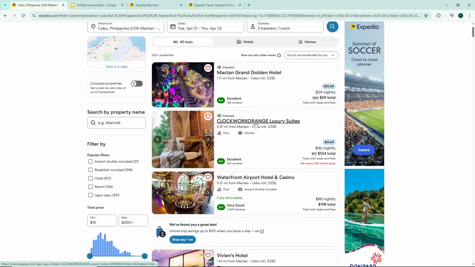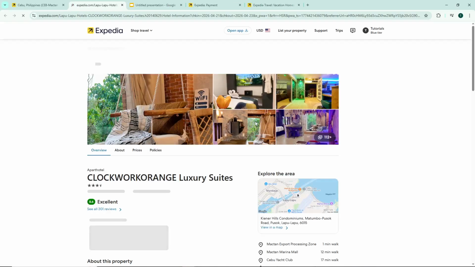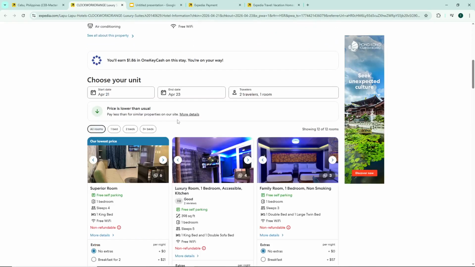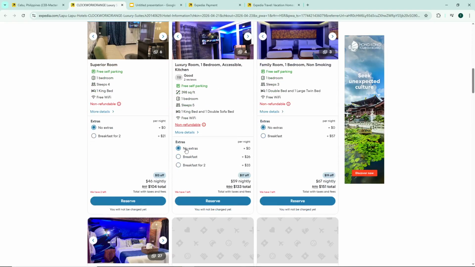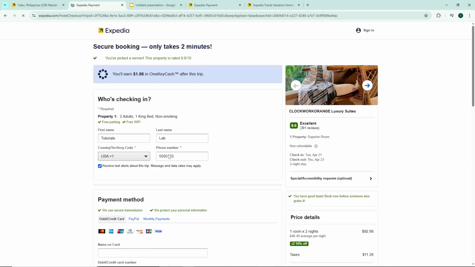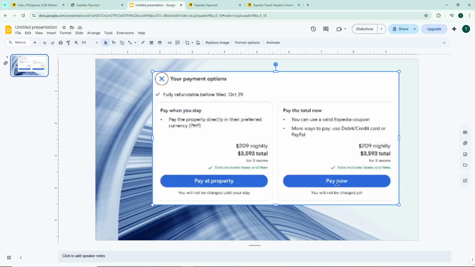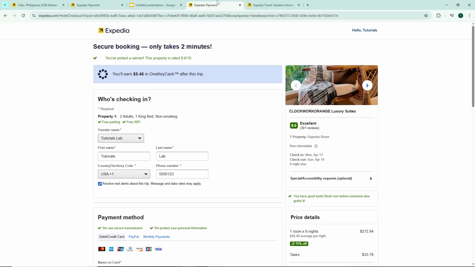Once you're on the hotel's page, scroll down until you reach the Rooms section. Hover your mouse over the room you want to book, then click Reserve. This will take you to the checkout process where payment options become available. Here's a critical step. When you're presented with payment timing options, make sure to select Pay Now rather than Pay Later. This is essential because the monthly payments option, which includes Affirm, only appears when you choose to pay upfront. Take a moment to confirm you've selected Pay Now before moving forward.